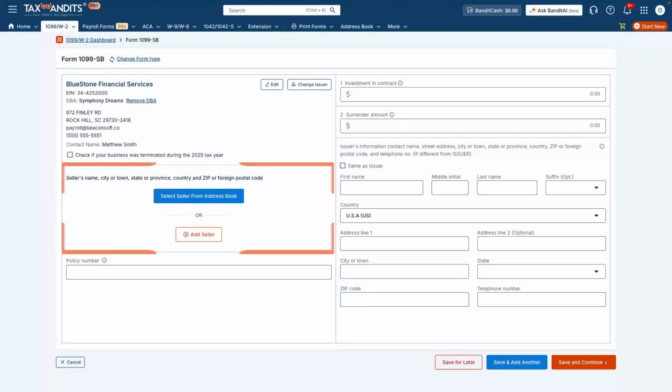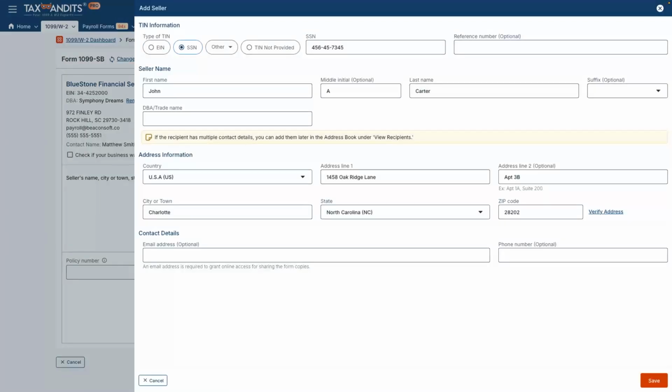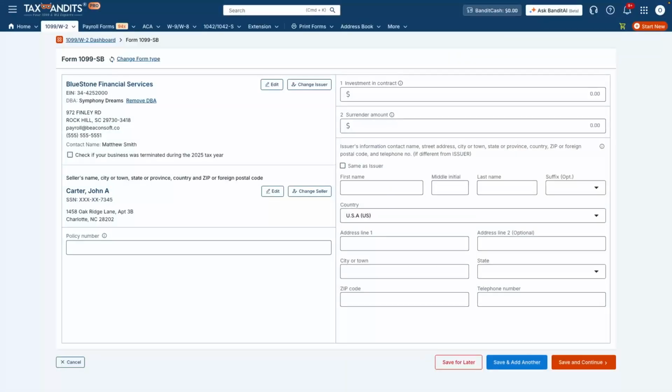Next, move to the seller information section. Before entering any values in the form fields on the right, you must first add a seller. Click Select Seller from Address Book to choose an existing record, or click Add Seller to manually enter the seller's name, address, and taxpayer identification number. This step is required as the form cannot be completed without associating the transaction with a seller.